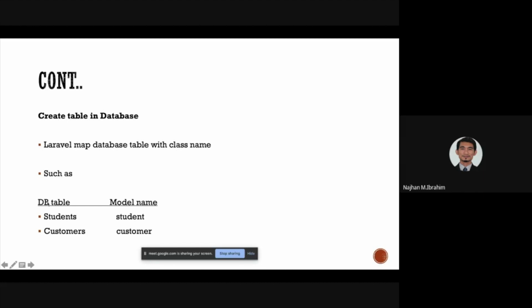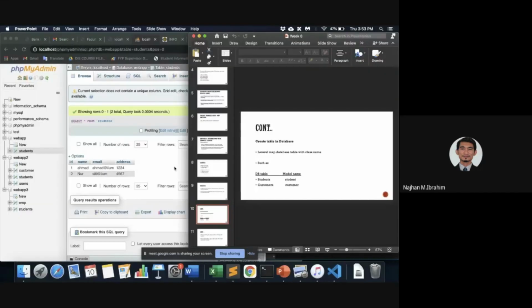For example, if you create the table student, your model name should be student without S. So your table should be with S. And if you create, for example, your model name customer without S, your table name should be customer with S. All right. Let's see. I've created the.